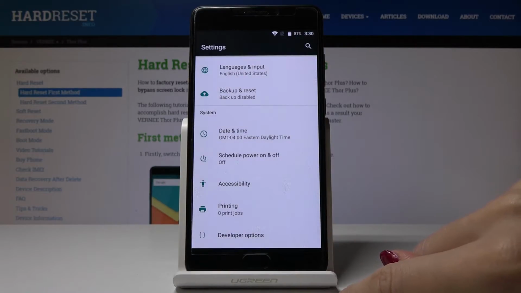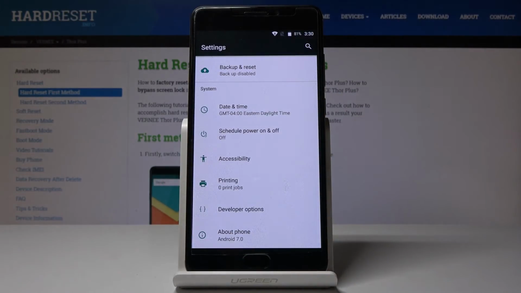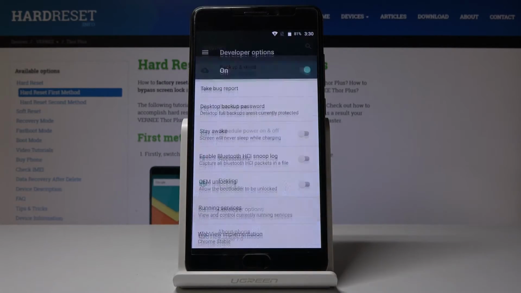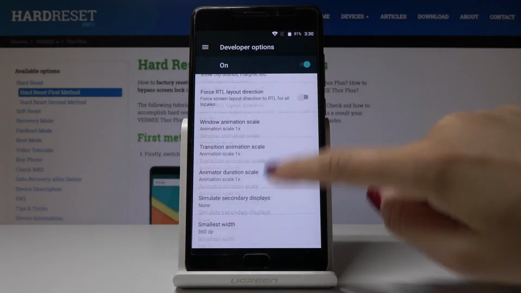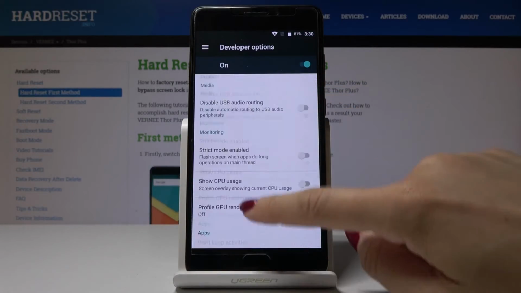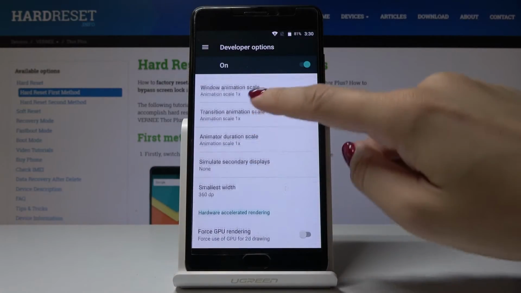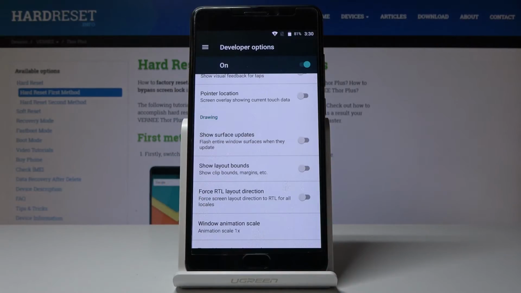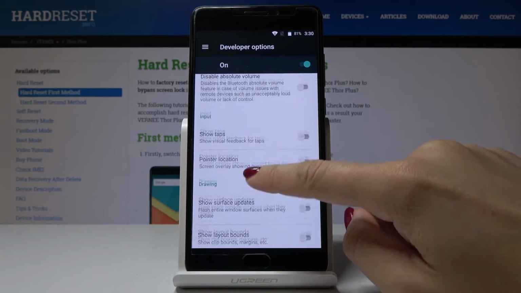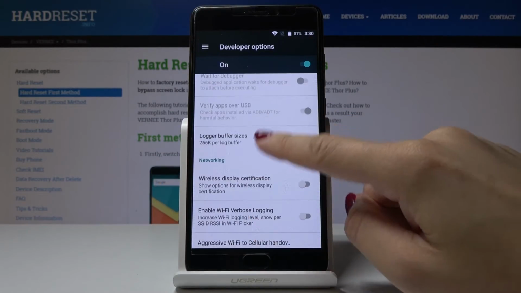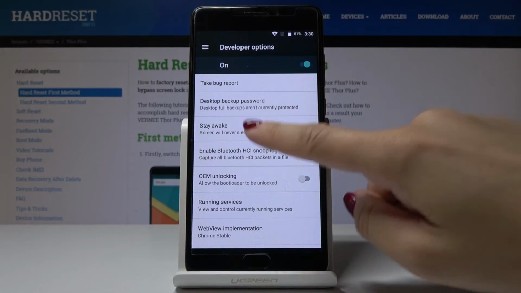So let me go back, and here they appear. So as you can see, now you have access to developer options, open them, and plenty of very useful features and options now are allowed. So for example, you can show surface updates, pointer location, show taps, and many other super options.